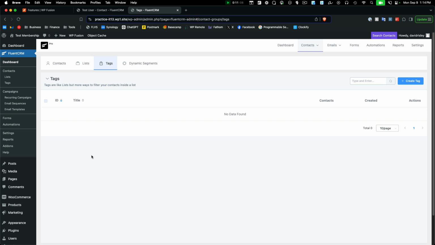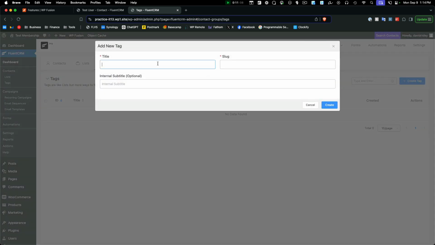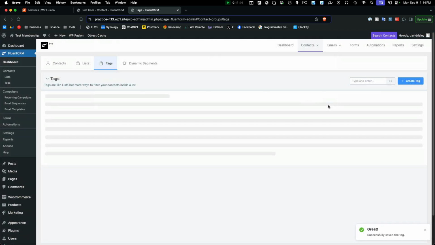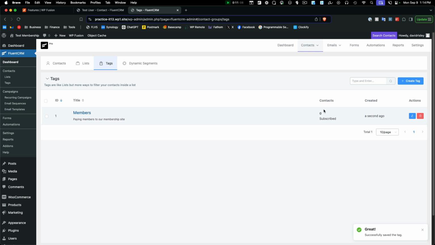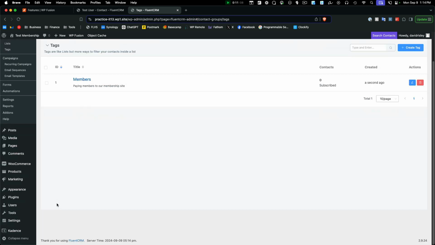Now, just to show how permissions work and how the thing starts to come together, I've gone into the tag section of FluentCRM, and we're going to create a tag that says members. We'll just assume this is a tag that we use for paying members to our membership site. That's our description for this particular tag, okay? We'll talk more about tag structure in a future video, but this is just for demonstration purposes. Okay, so now we have a new tag here.